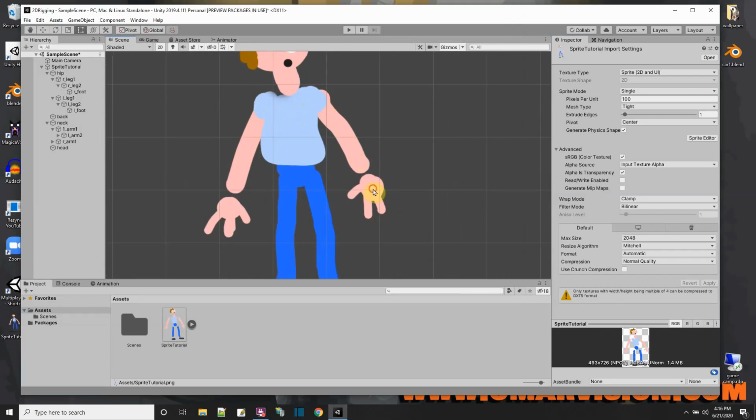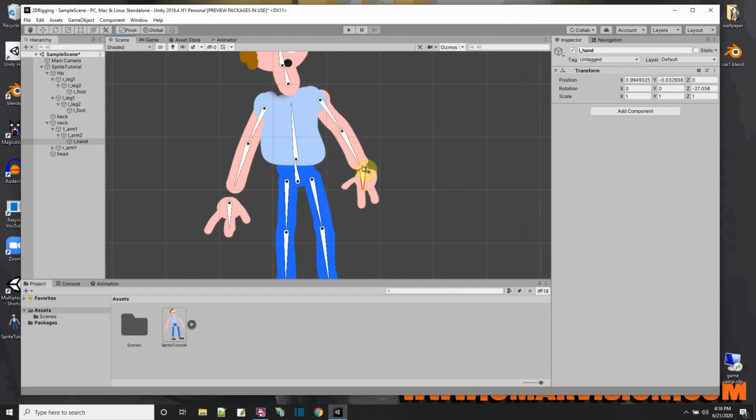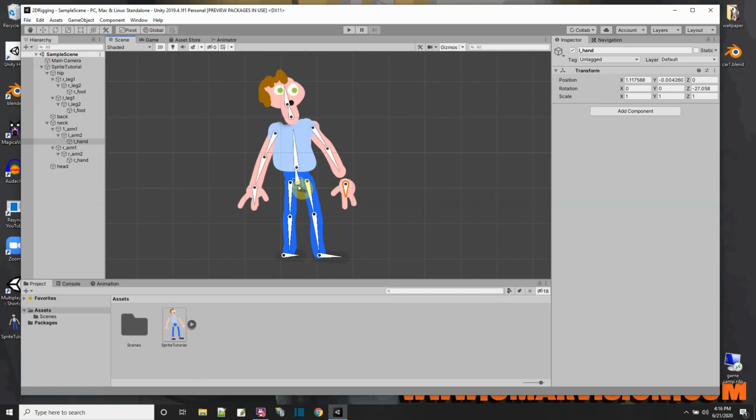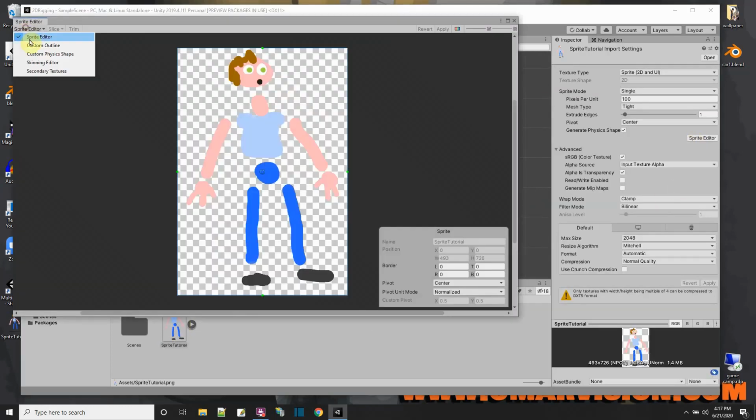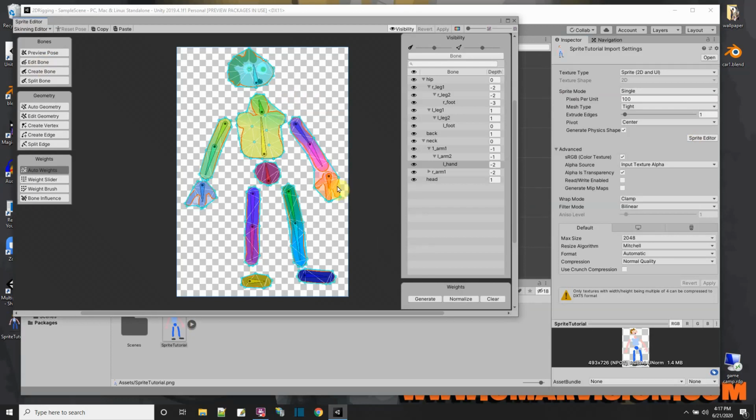Oh, what's going on with the hand? I never put the hand close. Oh, yeah, the mesh drawing thing. The bones, it looks like the weights, this hand bone is affecting a little bit of that. Yeah, I didn't have the best automatic weights going on, so I could fix that. Let me go back to here, sprite editor, skinning editor, and that's this hand.